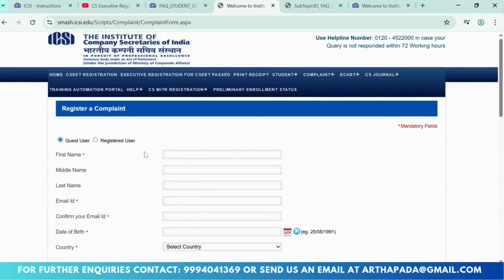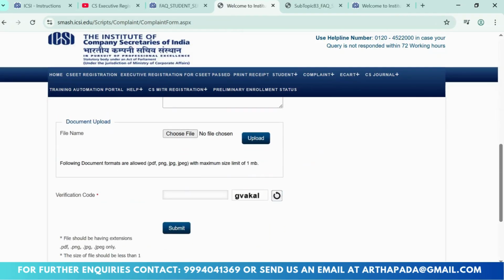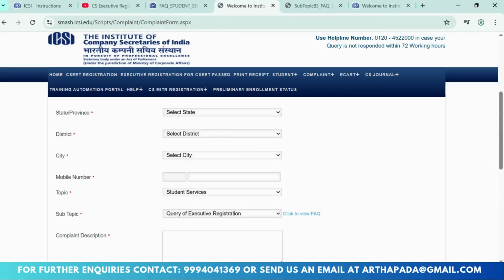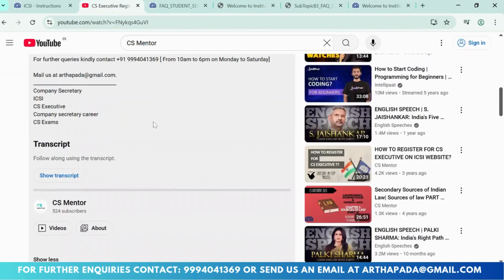For your complaint, just fill in some basic details, be clear about your email ID and your mobile number, and then you can submit this complaint. The complaints will be responded to within 24 to 48 hours. If you are raising a complaint during the weekdays, they might respond to you only after a day. But otherwise, you just need to follow the same process as I have mentioned in this video for you.